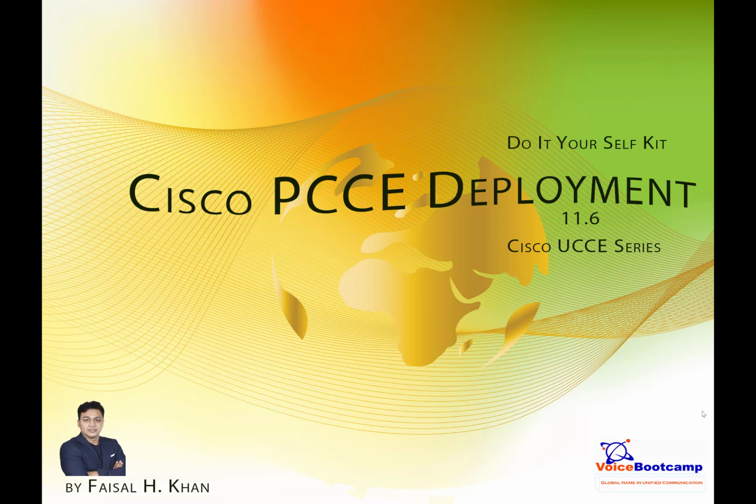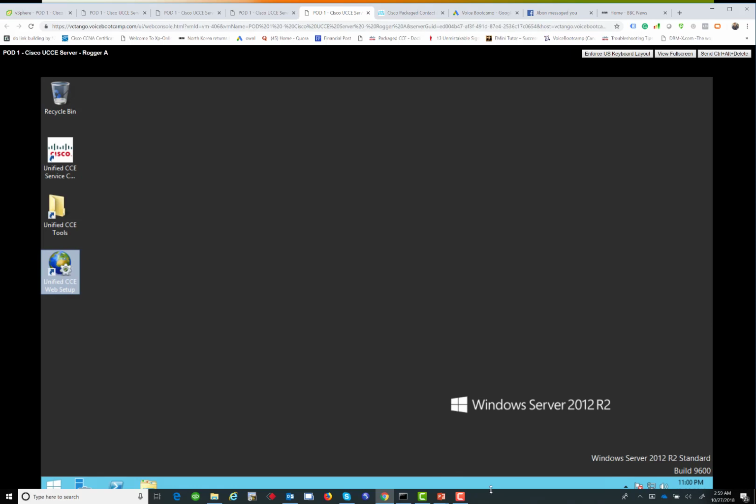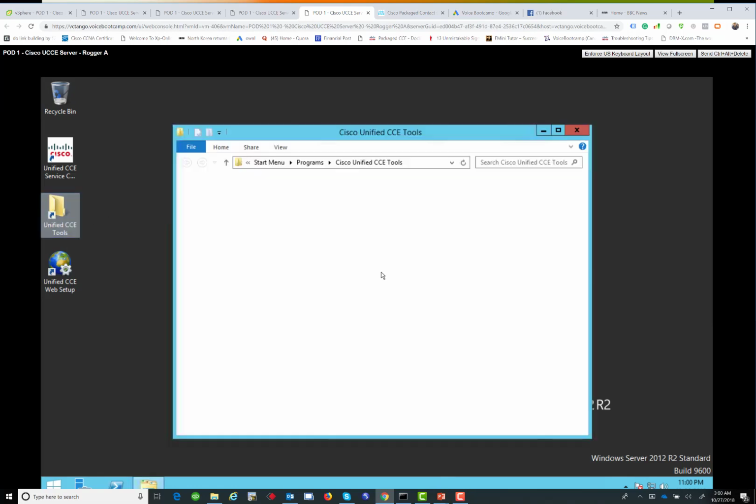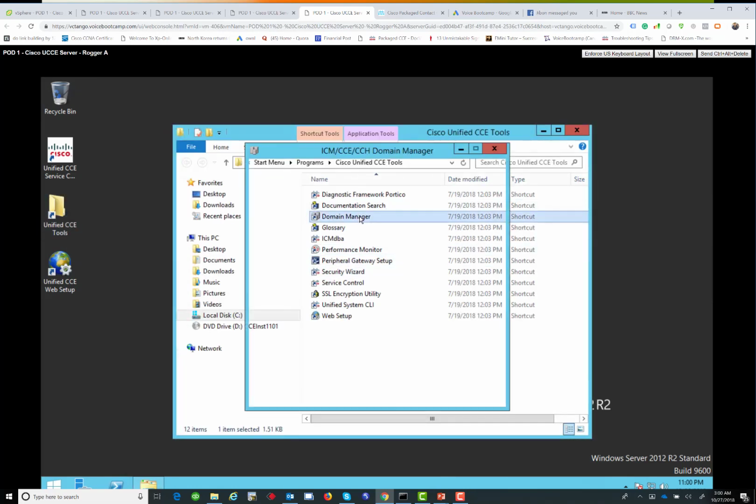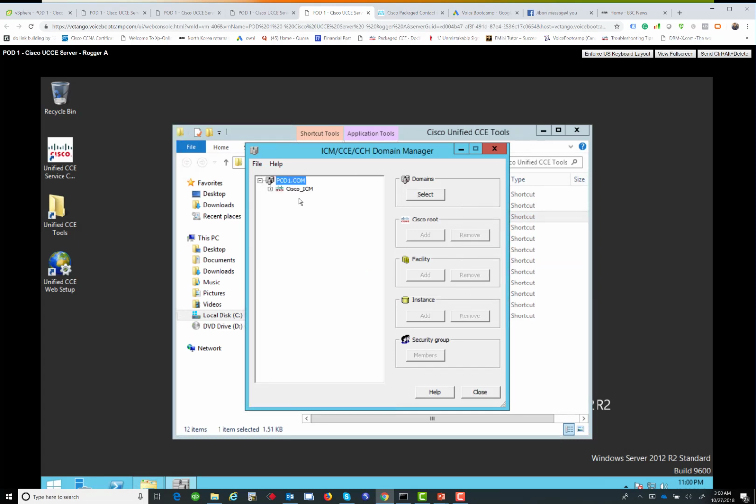All right, so the first thing we're going to do, after the necessary virtual machines are created and all the UCC software is installed, is set up the instance. You are supposed to create the instance in the first Rogger. So this is my Rogger A, and I will go to the UCC tools. I will select the domain manager, and you'll see the root is already created. Voice Bootcamp is a facility. TOR is the instance that we're going to use.